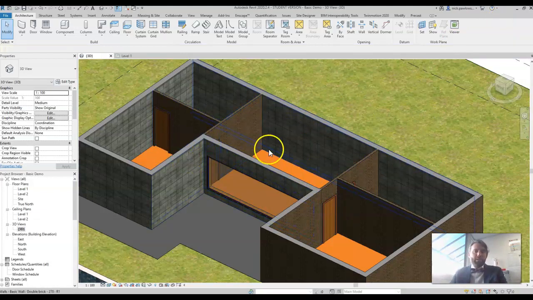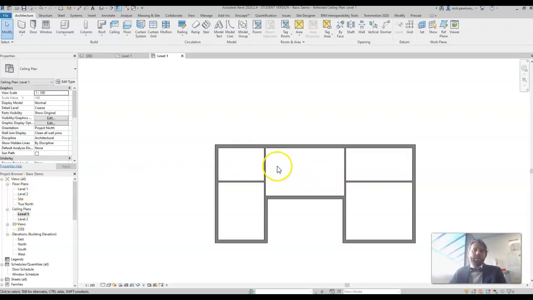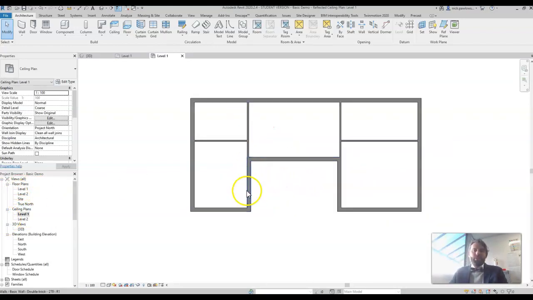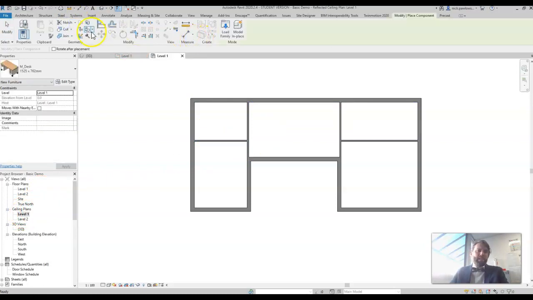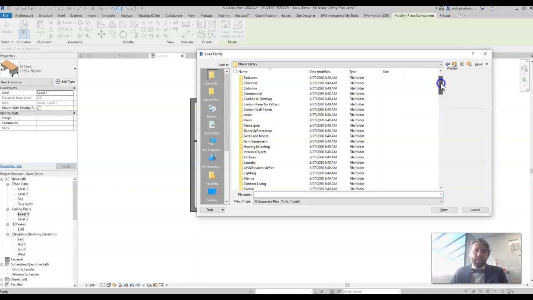Now that I've got ceilings, I can add my lighting for internals. So the best view to do that from is your ceiling plan view. So head to level 1 ceiling plan. And don't freak out that you've lost all your doors and your windows and your furniture. This is your ceiling plan, so you're only looking at what's in the ceiling. The lights are going to be brought in as components, so just load in a family.